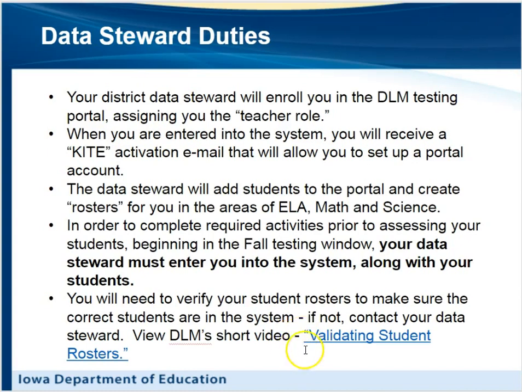At the bottom of the screen here, you can see there is a short video by DLM. If you are using these materials in a facilitated format, you may want to stop now and go to this video and take a look. This just illustrates how you, as a teacher, can go in and validate your student rosters and make sure that the right students are in there that you're going to be working with, and that they're assigned to the appropriate content areas, ELA, math, and science. For those of you that are watching this independently, this video is linked along with the other Agora materials, and you can reference that later as needed.